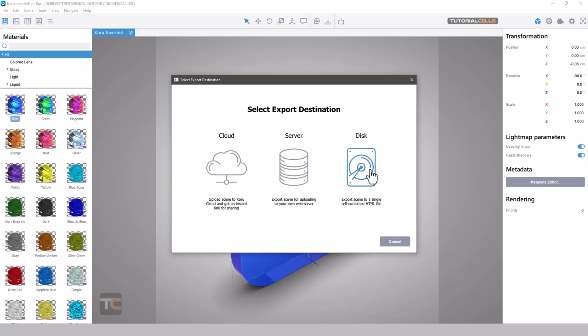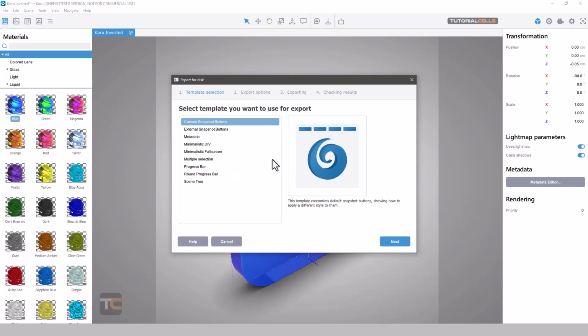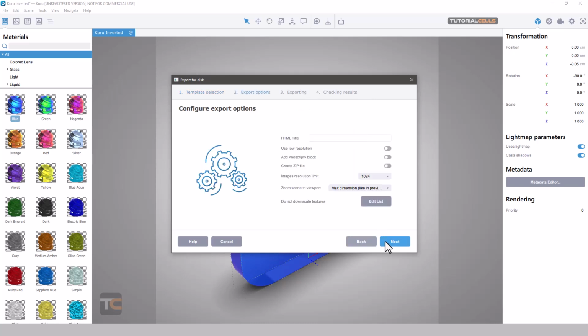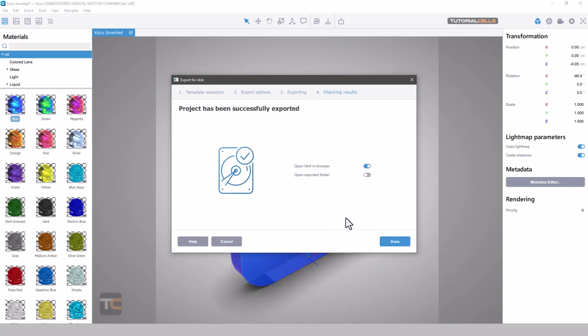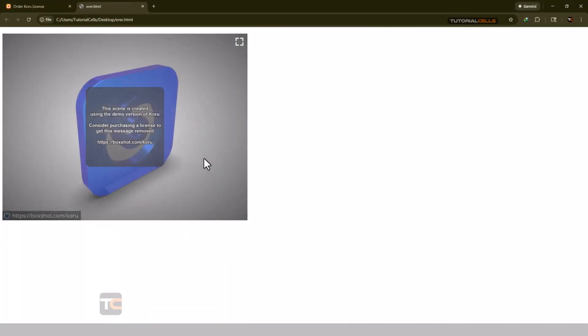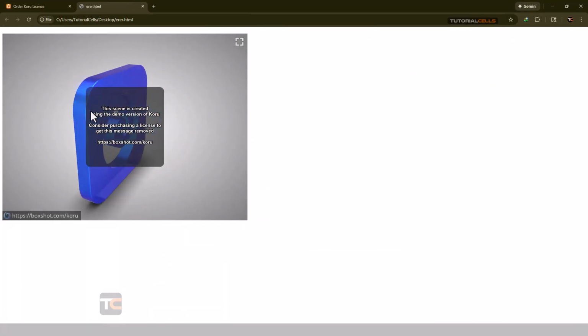It's acting like Sketchfab. It's very simple, and we have 4 steps for exporting. It's very easy. And if you click next, and done. You can see, you can export this.